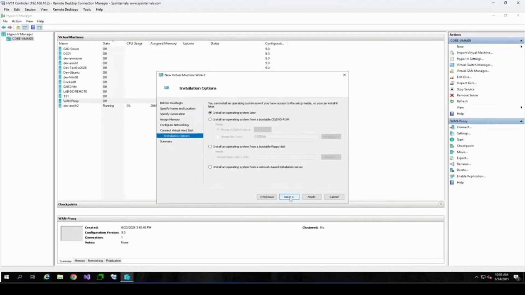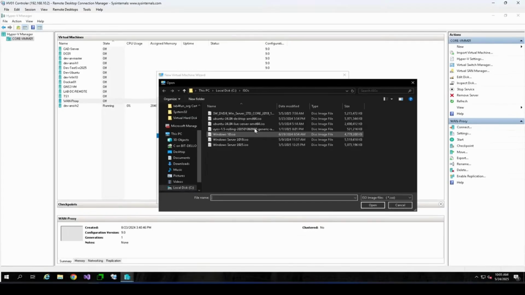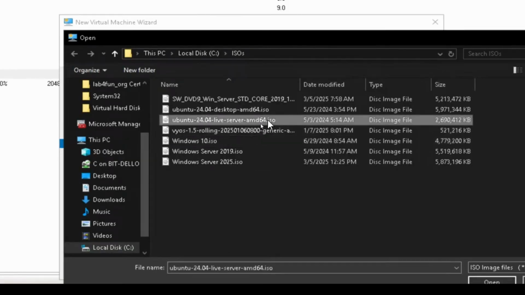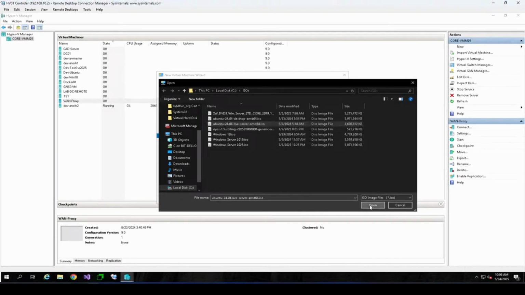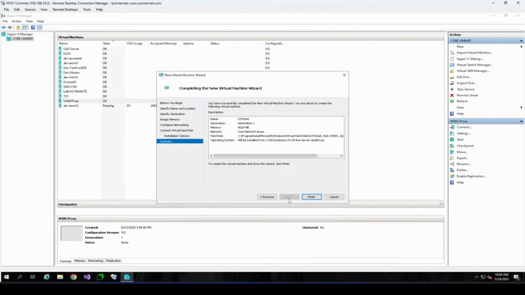So I'd hit next. And then here's where we select the installer, images and ISOs. I already have a bunch of ISOs for what I do. So let's go ahead and do Ubuntu. And they have the desktop version or the server version. I just do the server version because it's a headless server, so I don't really need to have it. Next. And then finish.